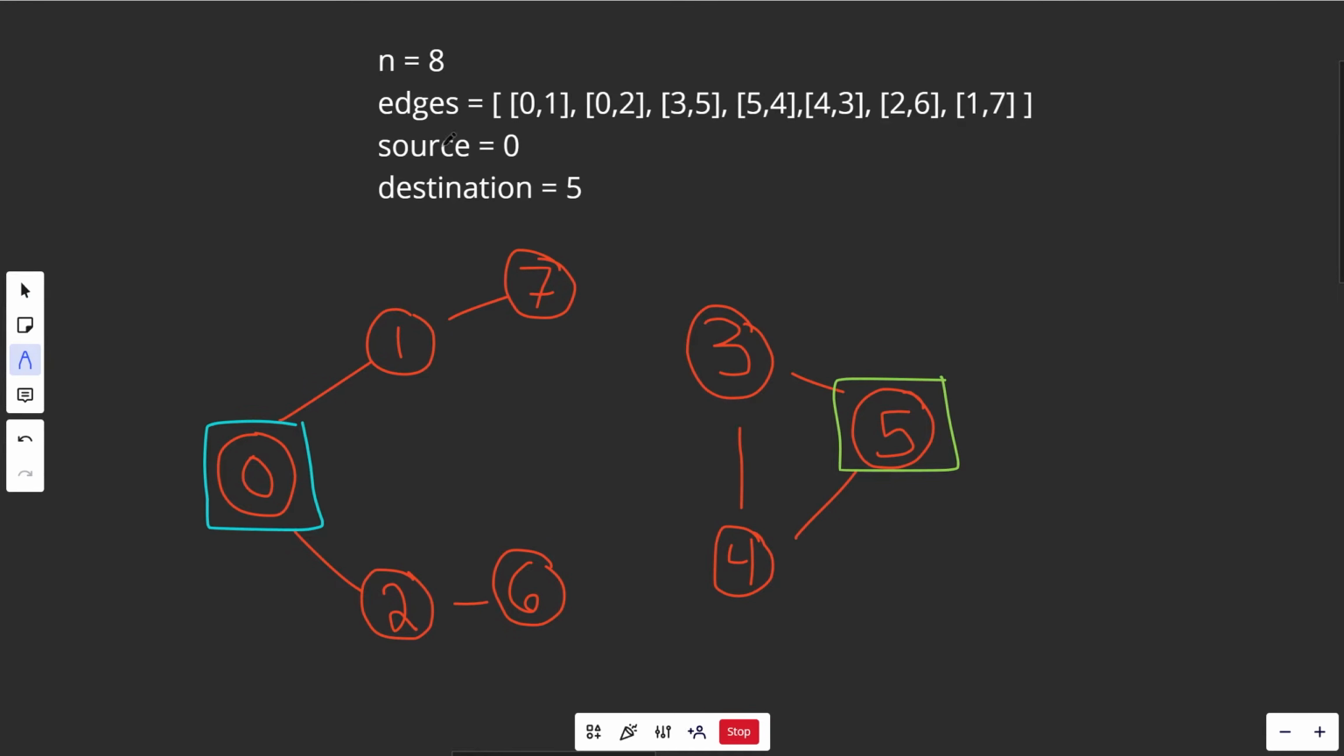Okay, so suppose we were given n equals 8 nodes, and if we were given this array of edges, then this would be the corresponding graph. You can confirm that. And the source is going to be 0, which I've drawn over here, and the destination is 5, which I've drawn over here. So ultimately, we should return false here because this is going to be an example where we cannot reach the destination. There's no way to get there.